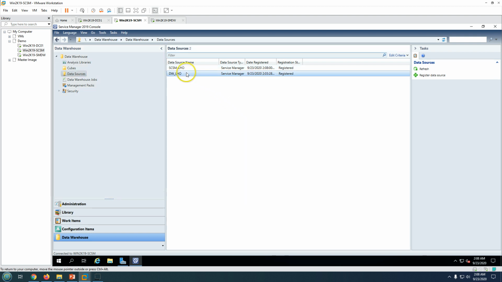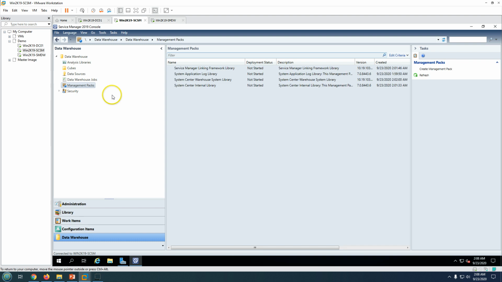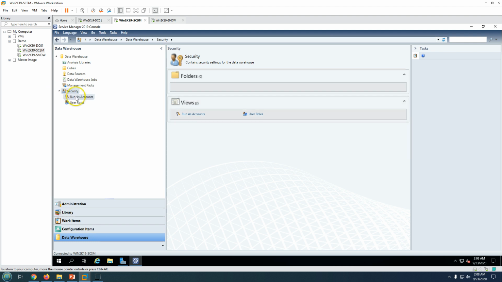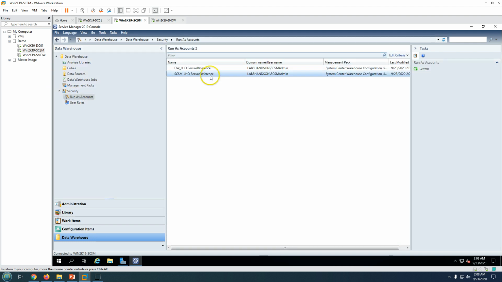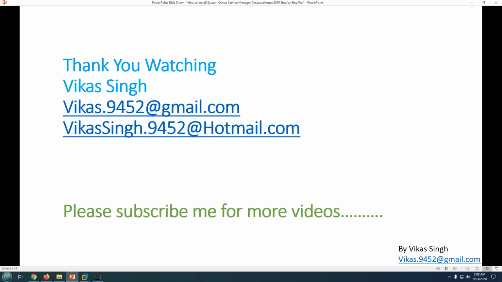Also you can go ahead and see what we have registered, and you can see the management pack and the security things also, like the run as administrator account. You can see what type of run as administrator account we have configured. So this is how we can install and configure the System Center Service Manager Data Warehouse Management Server.